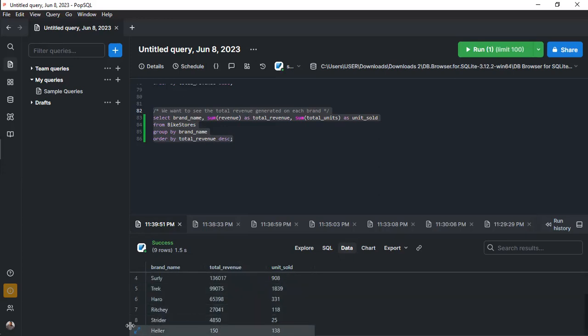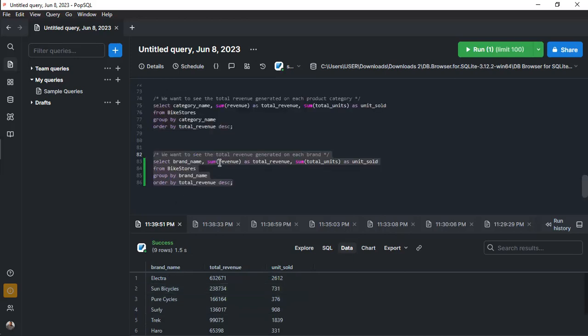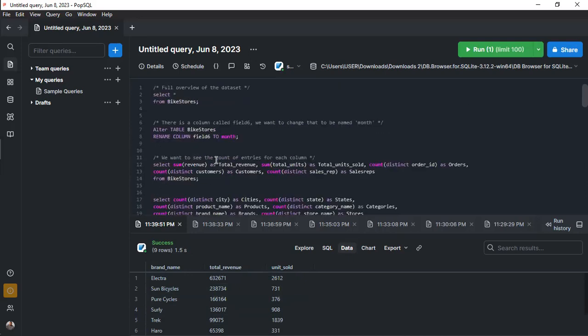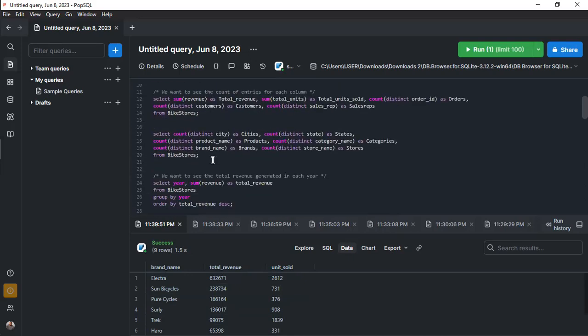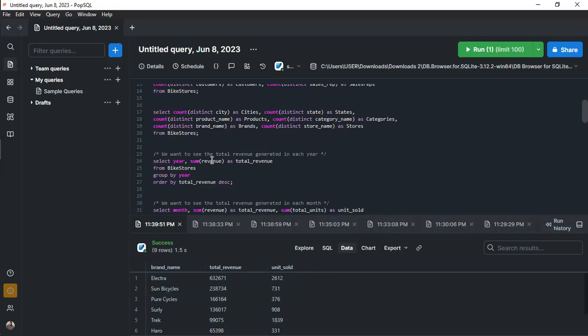Okay, so definitely the company may want to let go of Haro, Strider, and maybe Ritchey, or let go of the bikes from fifth position down to ninth position, because most likely these bikes don't really move well in the market. So why not focus your finances on what is moving in the market, right? So all the queries we need to write are good to go. All we just need to do now is focus on our visualizations.